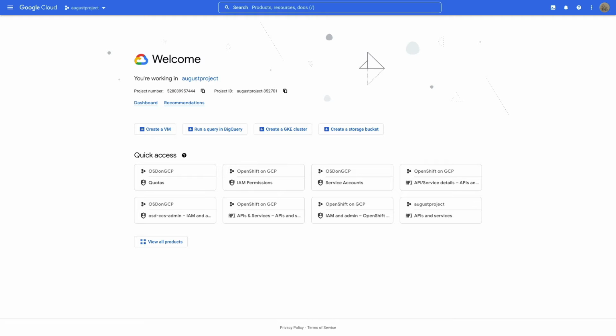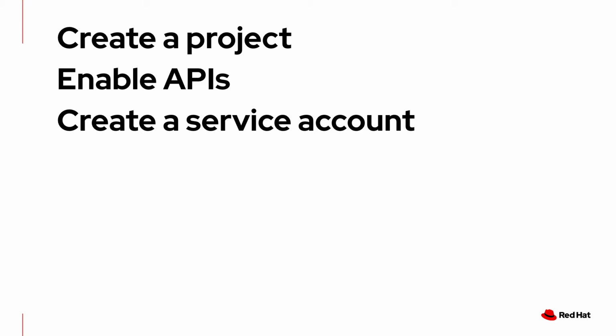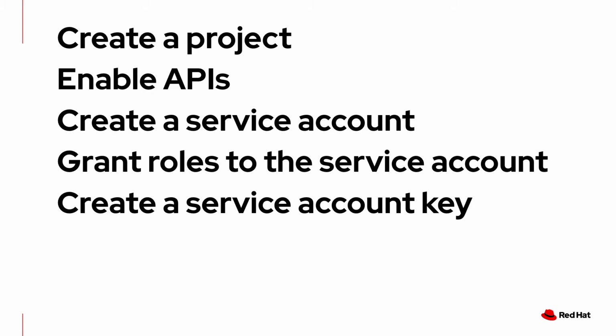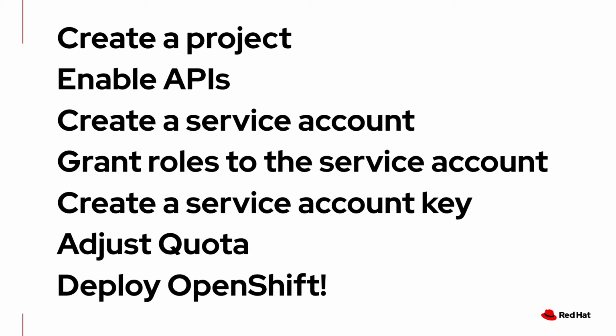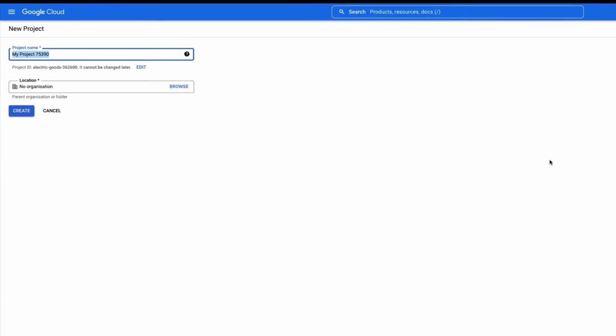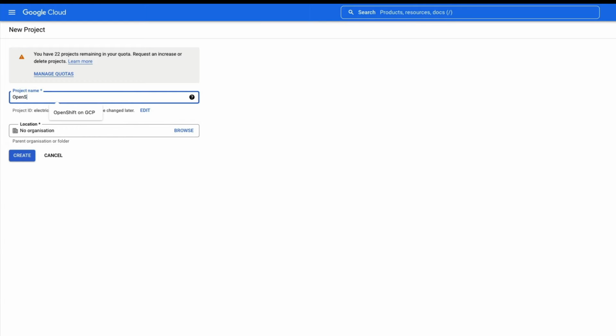Let's get started. So for this demo, I'm going to use my own GCP account. So this is something you can do today. You can use a trial subscription from Red Hat and your GCP account with some slight prep. We need to create a project, enable APIs, create a service account, grant roles to the service account, create a service account key, adjust our quota, and then we can deploy OpenShift. First, I'll create a project for the deployment. This gives me consistent boundaries for users, APIs, authentication, and billing, and it makes it much easier to track my resources.